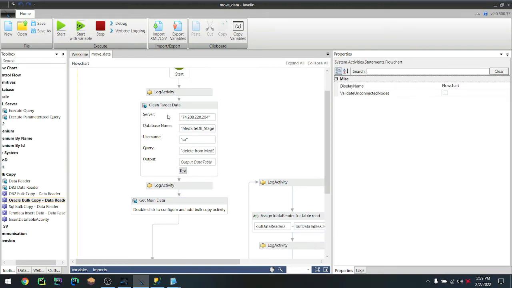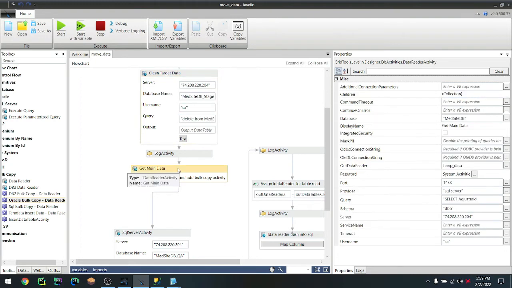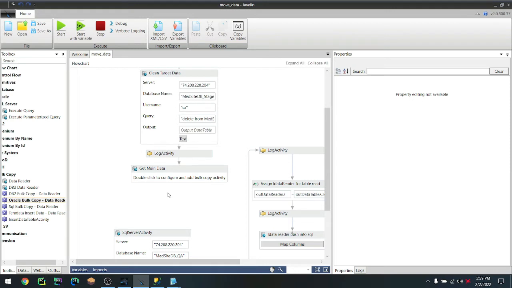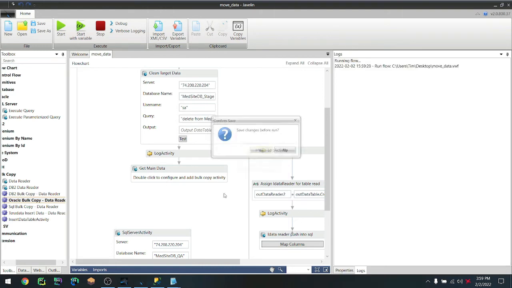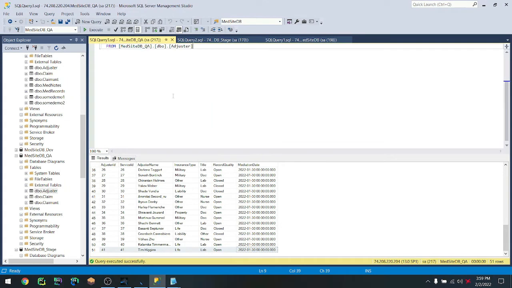So the first thing we're doing is we're deleting our data. Okay. Then we're getting everything from the adjuster table and we're copying it over. So let's go ahead and see that happen. I'm going to break the connection, which means it will end here. We're going to copy everything over to our target. Okay. It just wants me to save it before I run it. And just like that, it's done. So now if I go look at my target, is this target? Nope, that's QA.